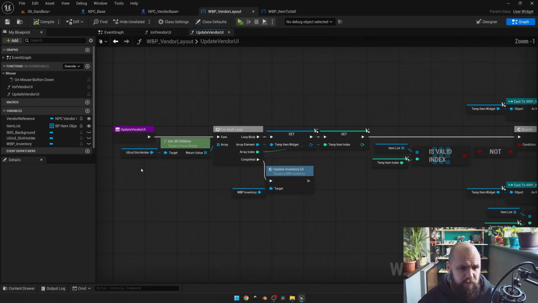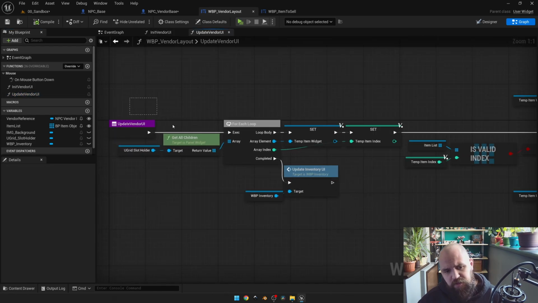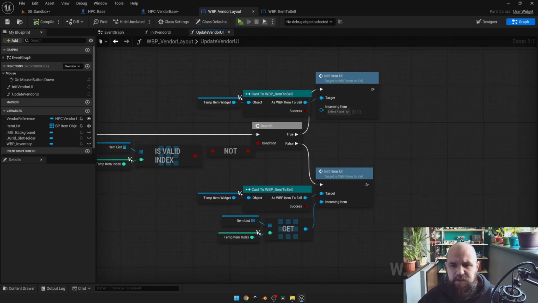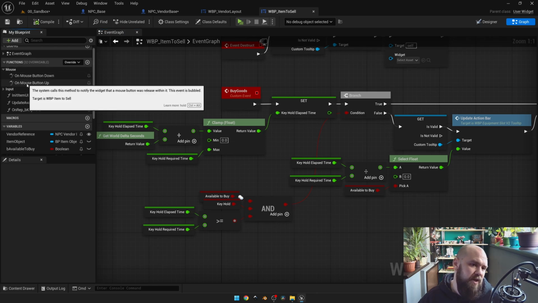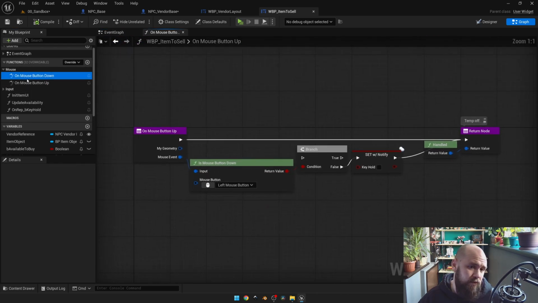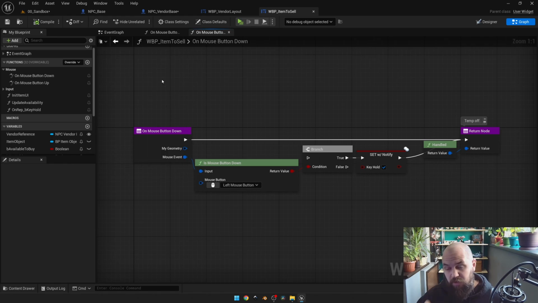This function is going to be iterating over all the item to sell widgets, and it's going to be calling the init item UI function inside the item to sell widget. Buy goods. On mouse button up and down, let me check what they do.